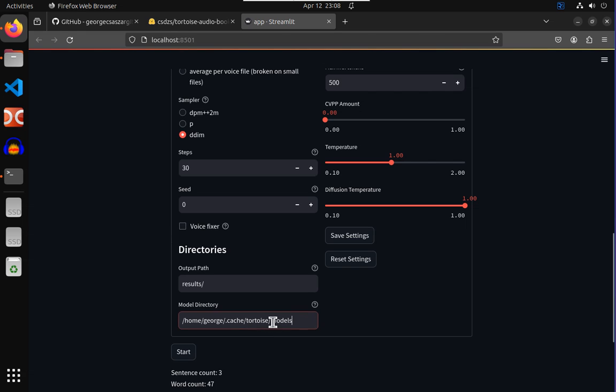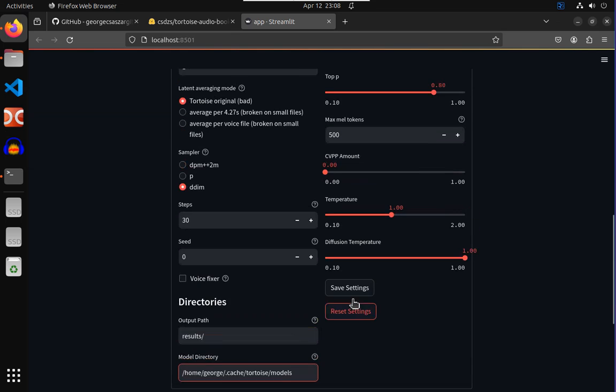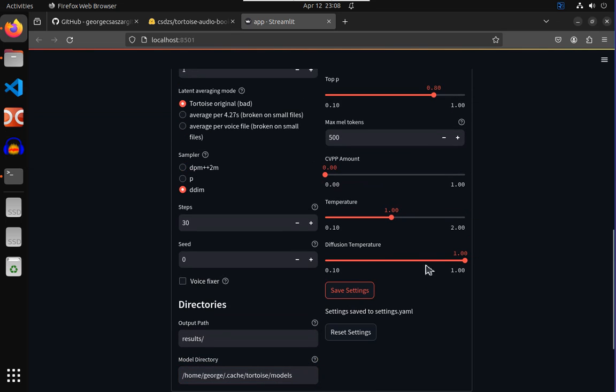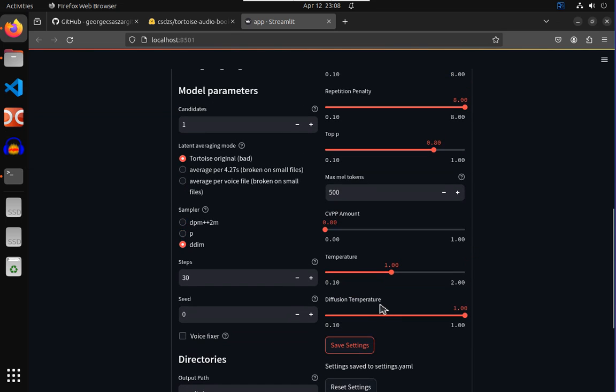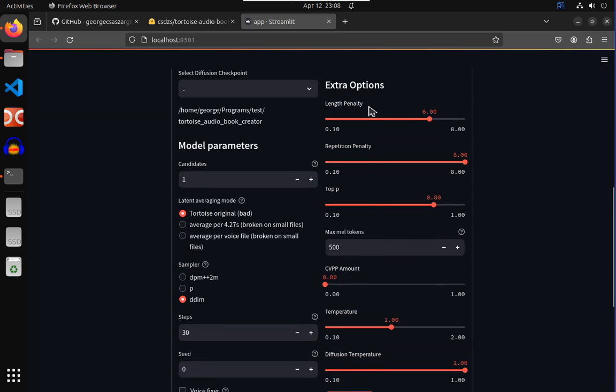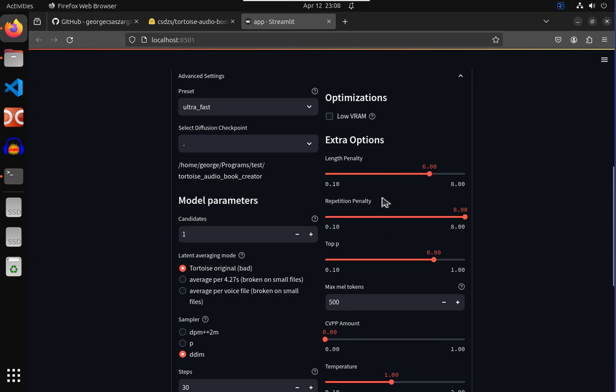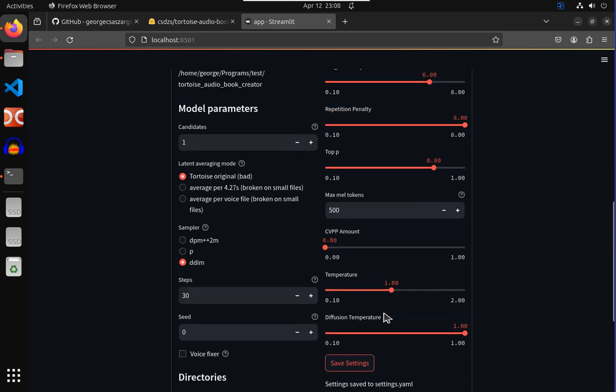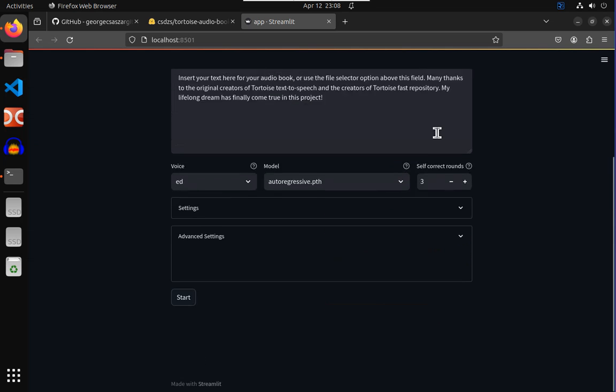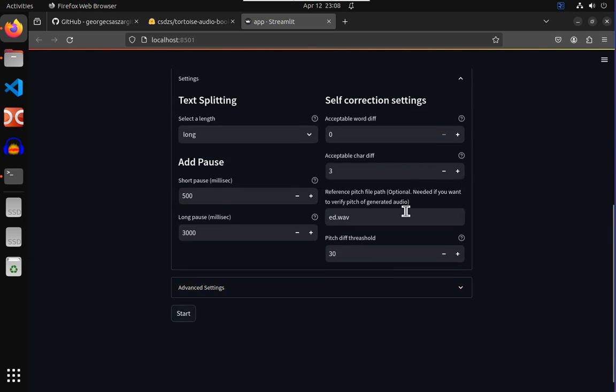You can change where you keep your model files, save the settings. Let's just save it. All right. And I'm always using these settings. I don't think you should change them, but it's up to you. I think you should just tweak this one maybe if you want to.